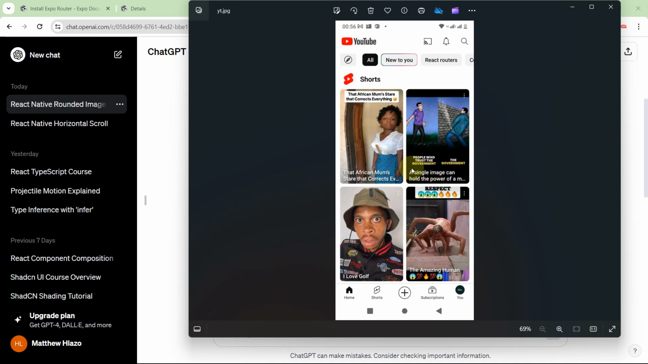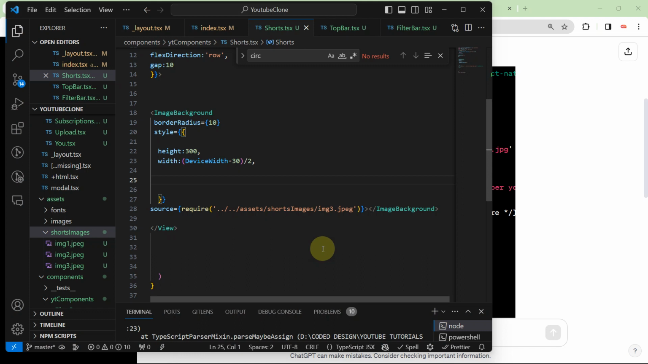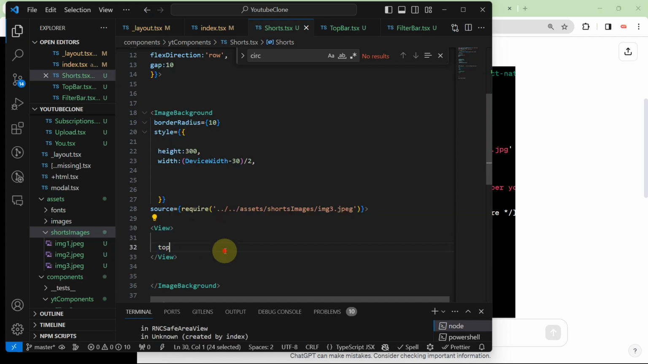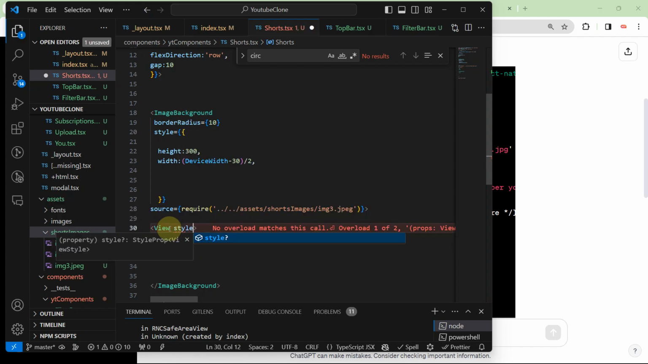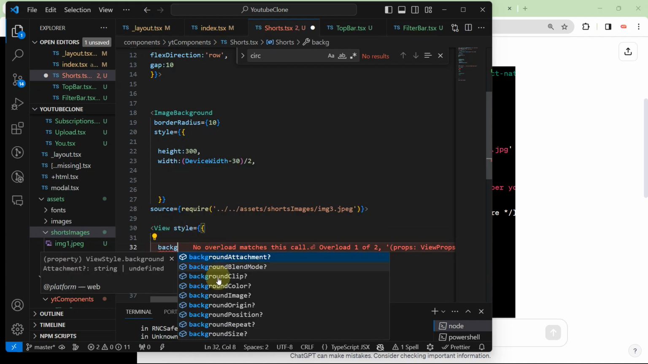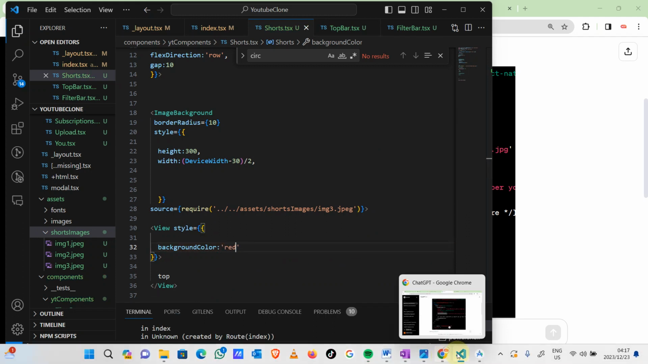Okay, and then what if maybe this paragraph is increasing? Okay, I think that will work. So this is what I'm going to do. Inside this, I'm going to have a view. Let me just type it like this, top section. Okay, and then let me style it. The background color is going to be red. Let's see how it looks.